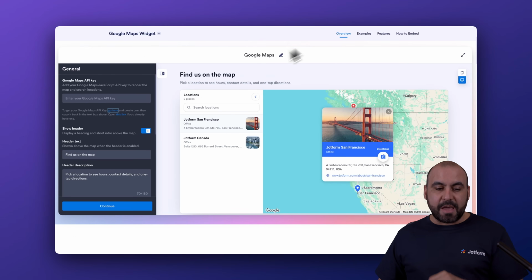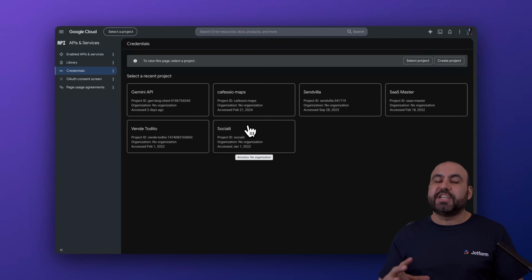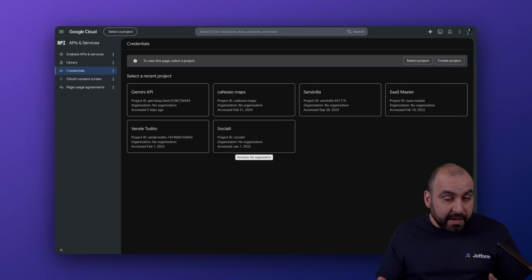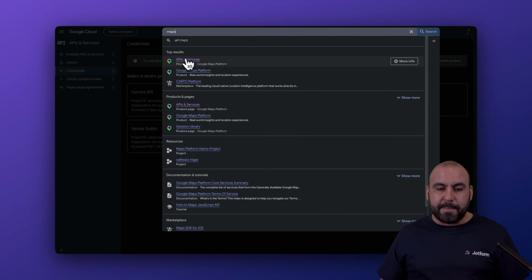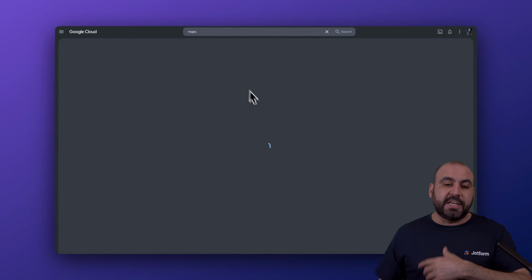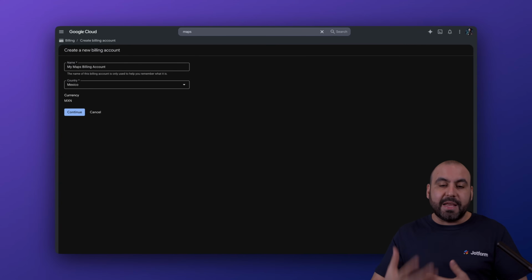But to actually get the API key, click on this link right here. This will take you to the API section of Google. If you're not logged in, you will need to log in. What we need is Google Maps, so go ahead and search up here for Maps and get the API service for Google Maps platform. You can grab a demo key for testing purposes, and I would recommend that for getting this set up first, and then create a real one.